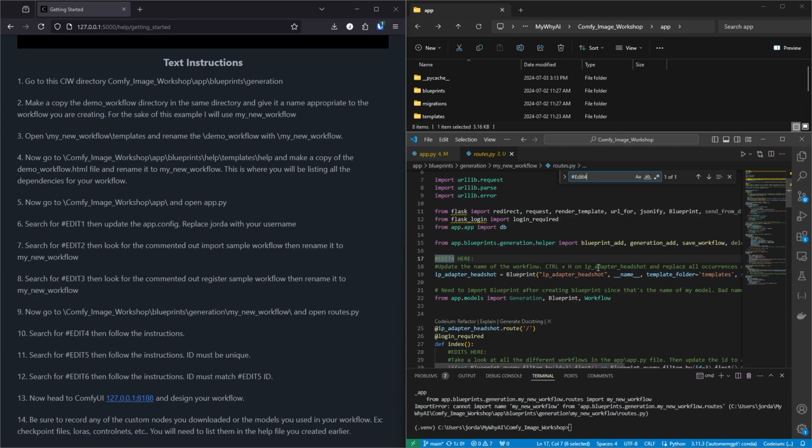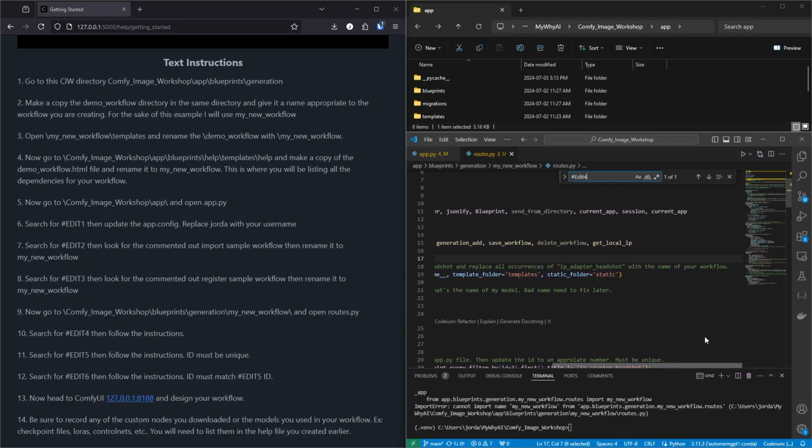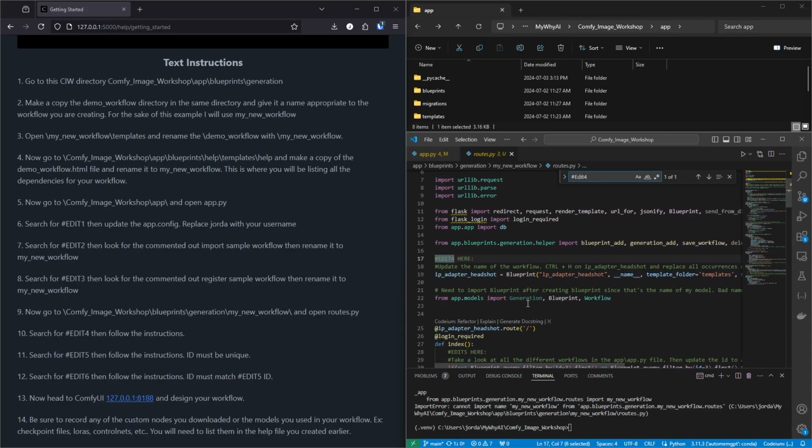Control+H on IP adapter headshot, and replace all occurrences of IP adapter headshot with the name of your workflow. Since we're naming this my_new_workflow, we will change it to that. So Control+H, and we will change it to my new workflow. And then we will replace all.